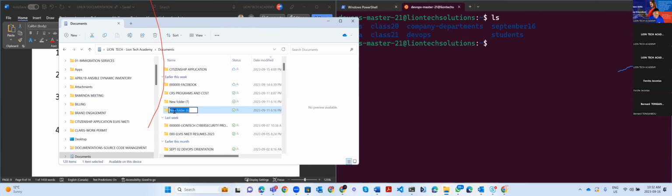So let's call it Demo. Let's call it September 16. Okay, like that. See that? There we go. It has changed from New folder 6 to September 16. So I have renamed.